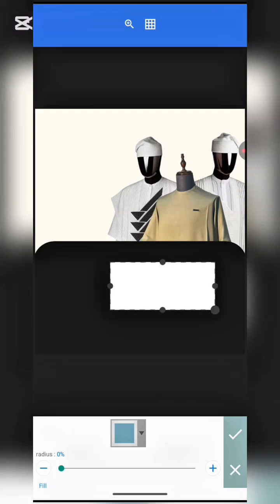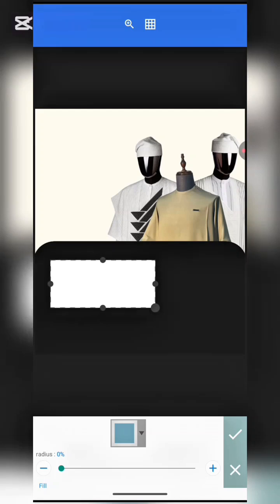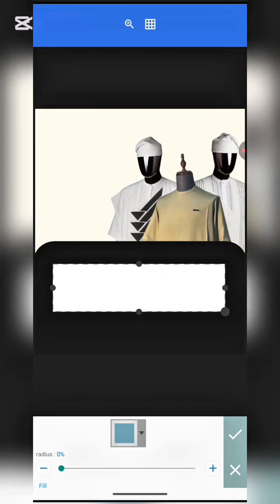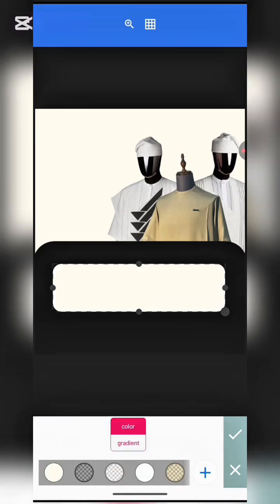Get a shape. This one will be a rectangle. Just ensure that it starts from somewhere close to where the range is, so it's properly positioned at the center. Then you give it a radius. Then you give it the same color as the background.